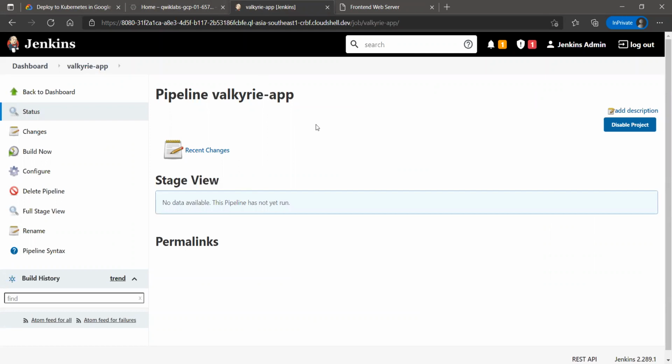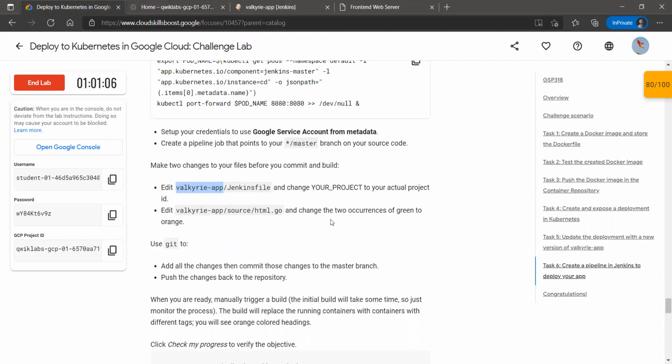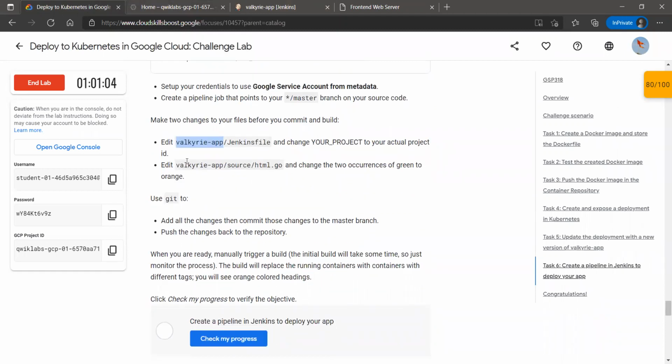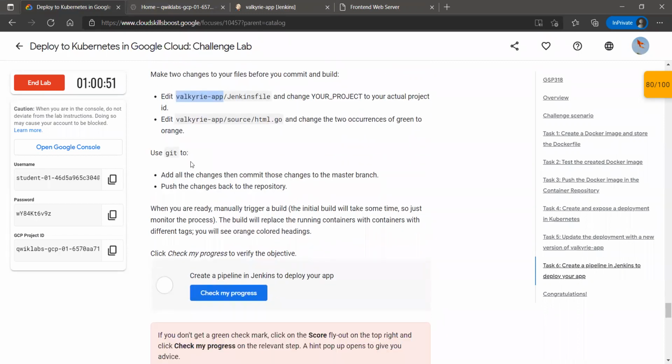Now simply you have created the pipeline for Valkyrie app. Now we need to do some changes. Edit Valkyrie app and change your project to your actual project ID. Okay, and edit Valkyrie app source HTML. Go and change two occurrence of green to orange. Okay, and then use Git to add all the changes and then commit those changes to the master branch and push changes back to the repository.